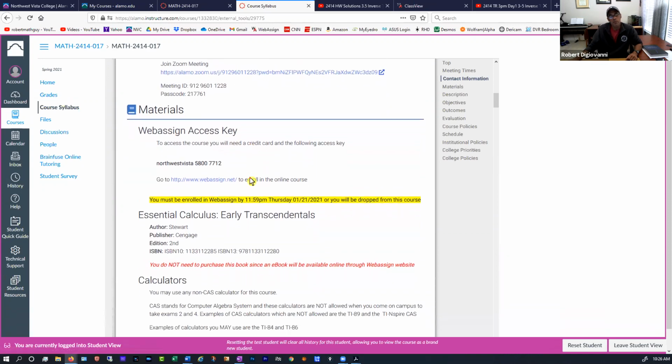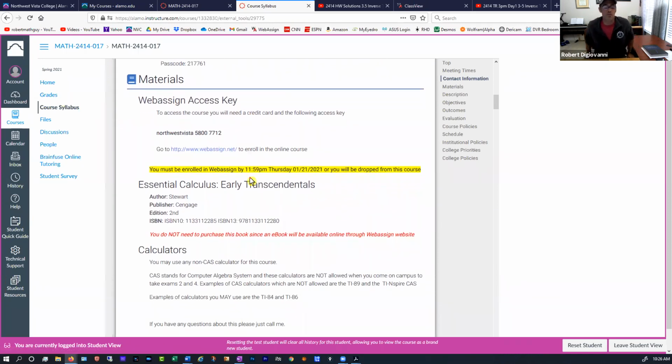Now, like I said, you need to go and do your homework online, right? You can watch the YouTube videos anywhere, but to do the homework, you have to go to this thing called WebAssign. Now, included in your tuition is WebAssign, so you don't have to pay for anything because it's already included in your tuition. So you should just be able to go here, click on that.